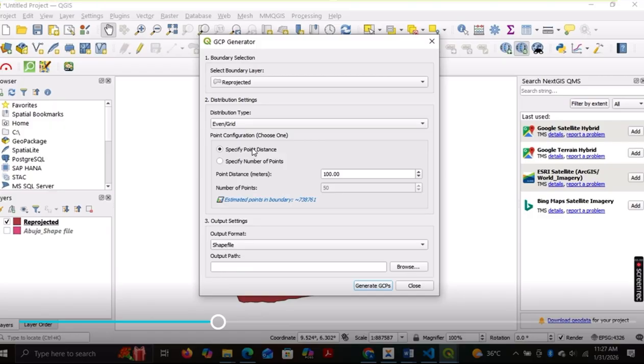So I'm going to begin with the even or grid distribution type, and I could either specify points distance or the number of points. If I go with points distance, let's say 6,500 meters, it gave me an estimated points in boundary of 181. So that is for the point distance.